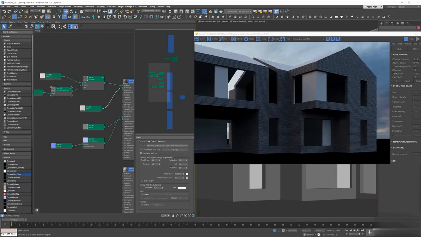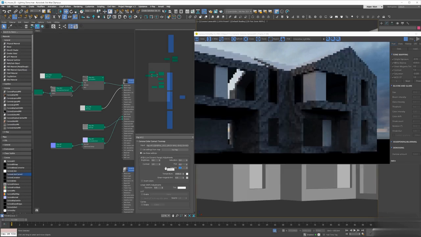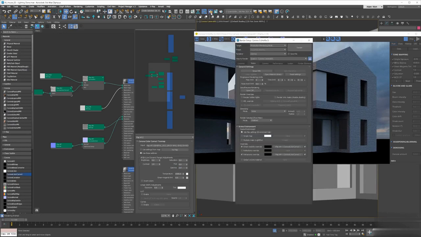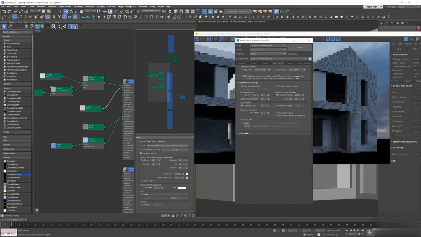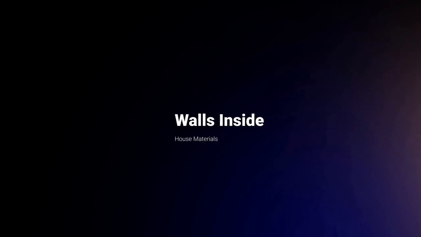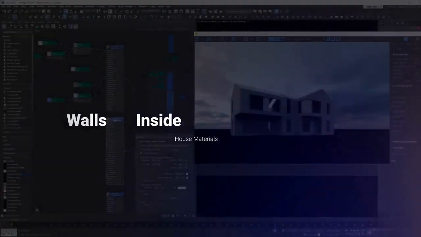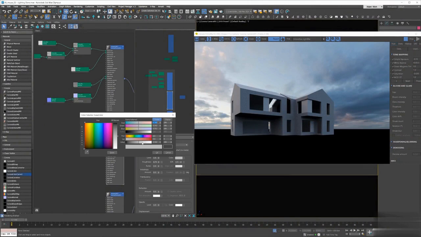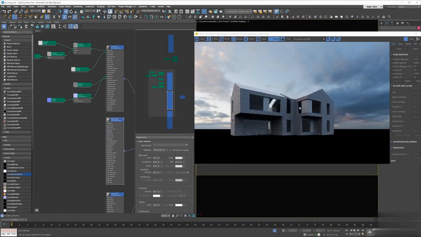I will increase the gamma. I will turn off the fast preview as the denoising affects the small details during rendering. For the inside walls, I am just going to adjust the color and keep the default material. It's not visible, so I don't want to waste any memory on the textures here.